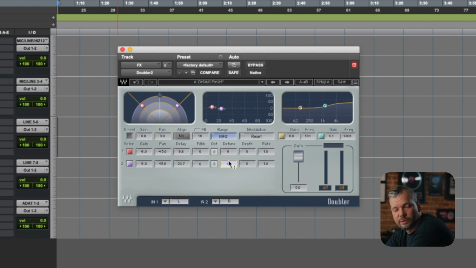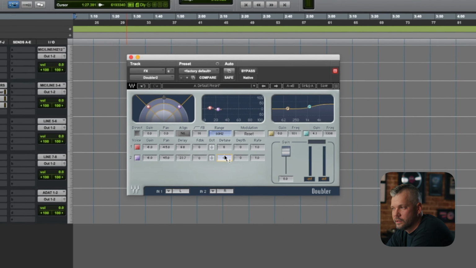Anybody that plays guitar is probably familiar with chorus. It's just adding detuned versions of the same signal to give it dimension and depth and a little bit different sound.